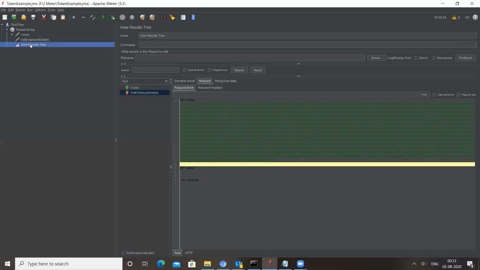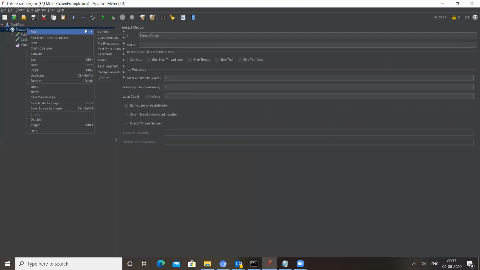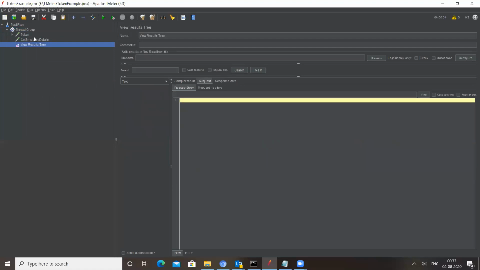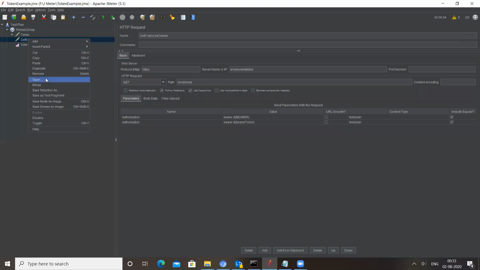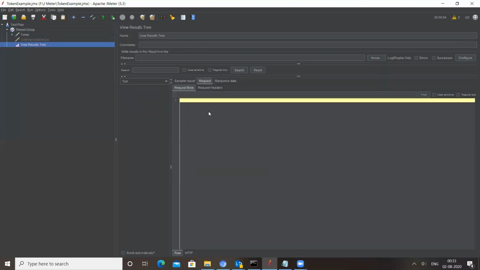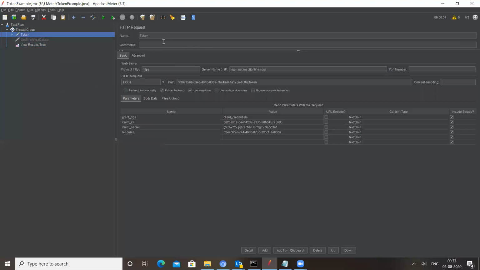we can add a listener to see how its response looks. What you can do is just click here, Add, and from the listener options you can add the View Results Tree so that you can see how the token looks. Okay, so for timing, I'm disabling this. I will show you later what its use is. Okay, so this token configuration I have already done. I have added this listener so that I can see how the response looks. Okay, so let me run this.